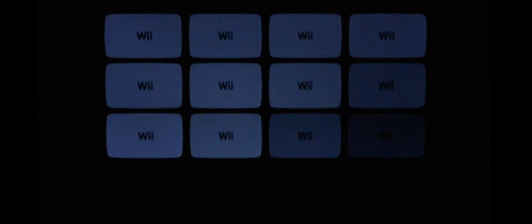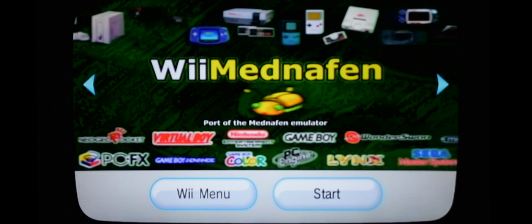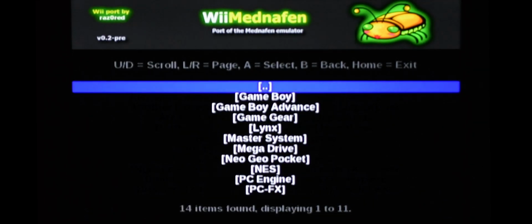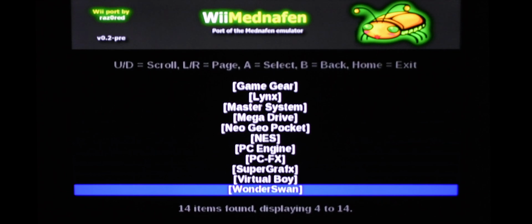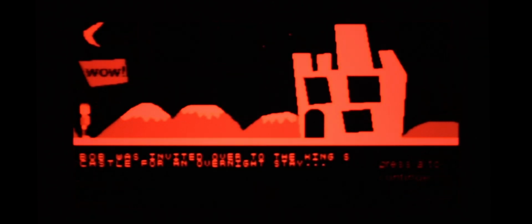So let's get completely out of here. When you click on the channel again after loading it for the first time, and you click on Load Game, it'll be back in the last system that you played. So if you just hit back, you can pick another system. So let's try Virtual Boy. Again, it loads up. It works. I'm not going to show you any gameplay. Let's try a different system.